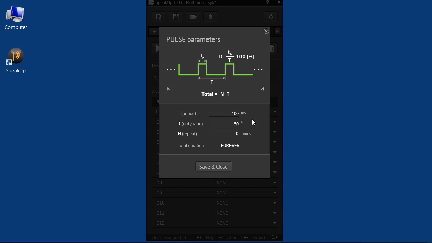Let's set the duty ratio to 50. This will tell the SpeakUp Click board to output a pulse width modulated signal that will be read by the multimeter as 1.5 volts, which is half the voltage of the port on command. Click the Save and Close button.